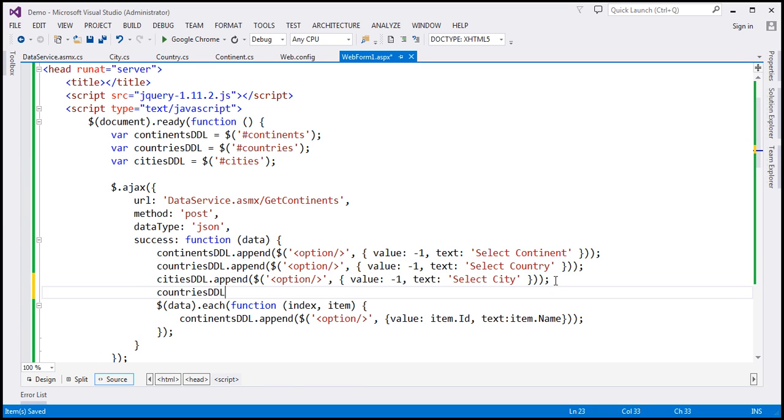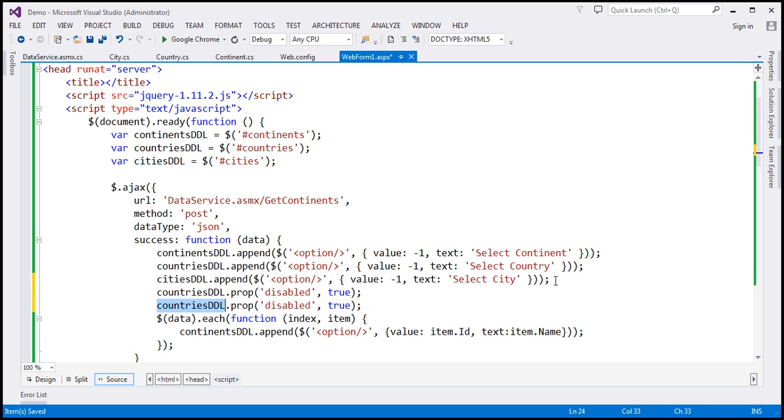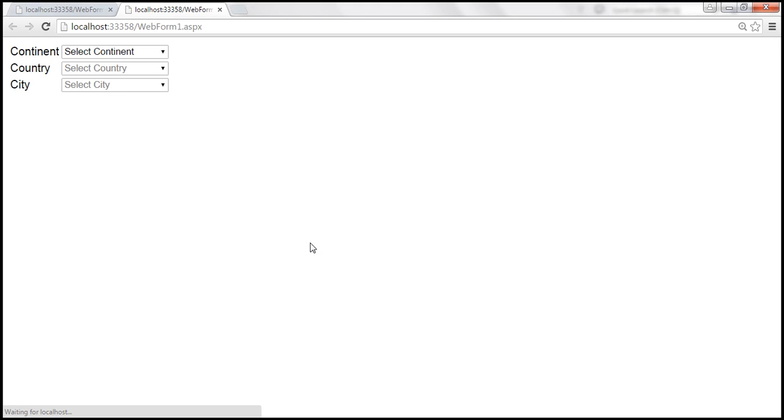So countries DDL dot, I'm going to use the prop function, and the property that we want to set is disabled, and let's set it to true. And we want to do the same thing with the cities drop down list. Okay, so let's save our changes, reload this page, and look at this now.